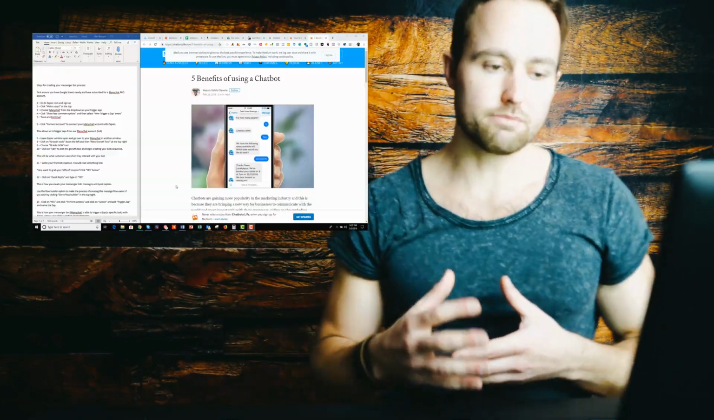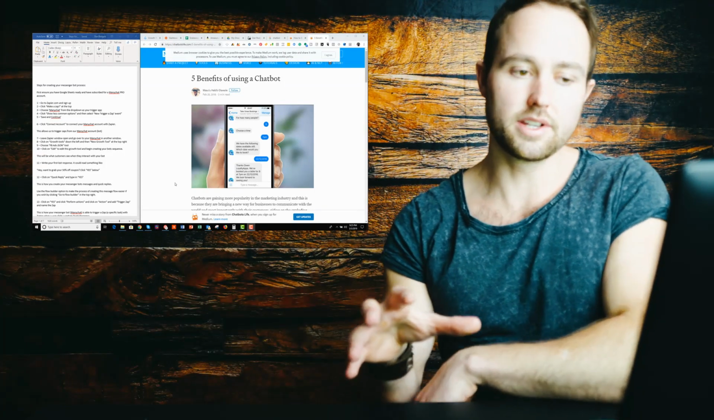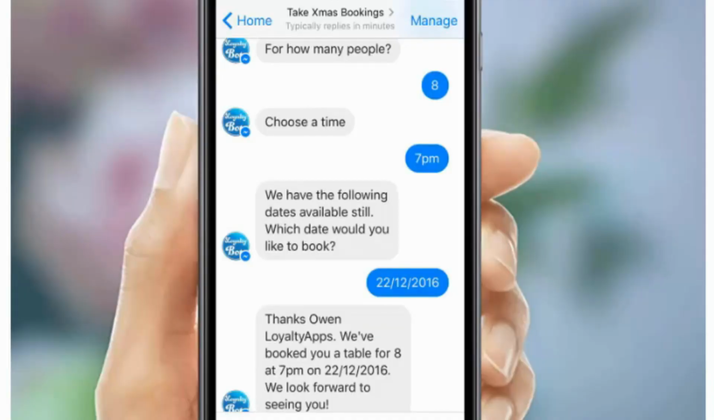So guys, before we jump into this, I just want to explain a little bit about what a chatbot is for those who don't know. And you can skip ahead a bit if you know exactly what these are. Now on screen, you'll see that we have a picture of a phone here, and this is just on Facebook Messenger.